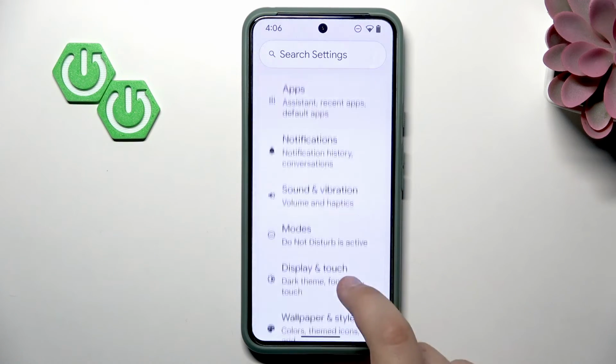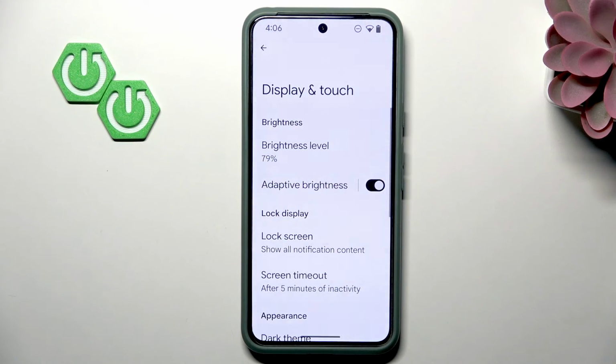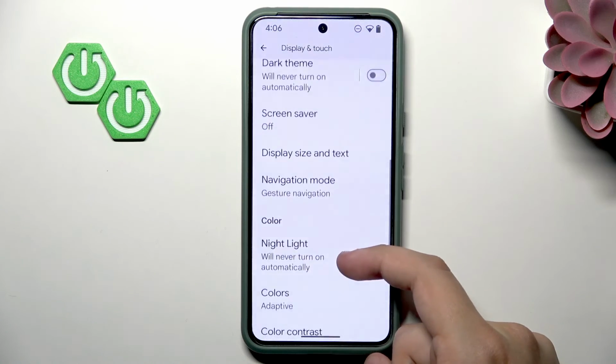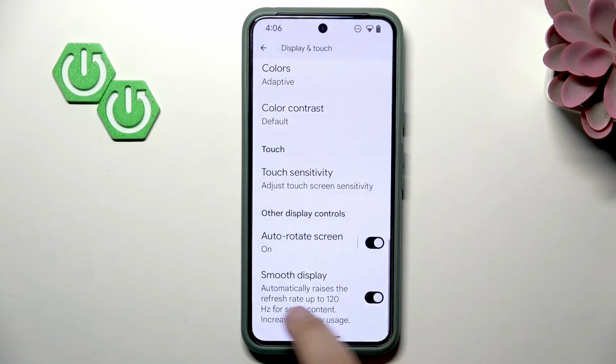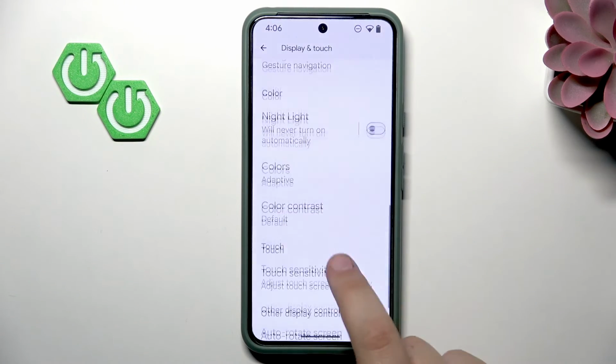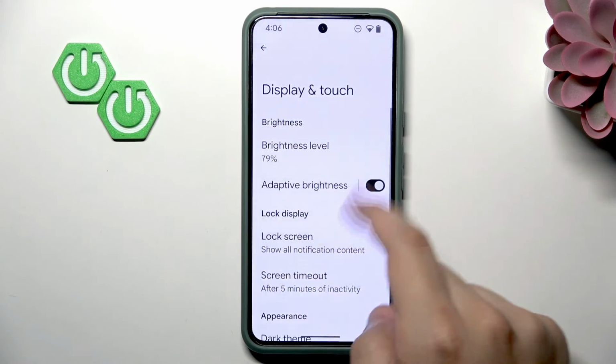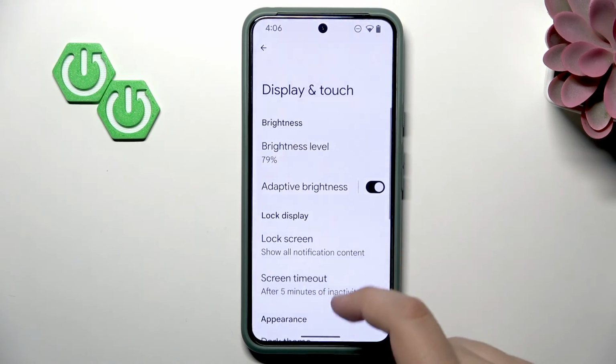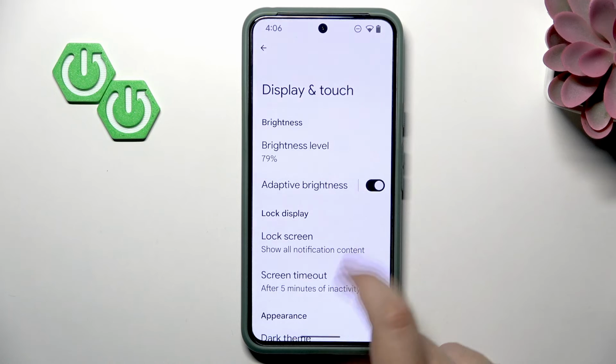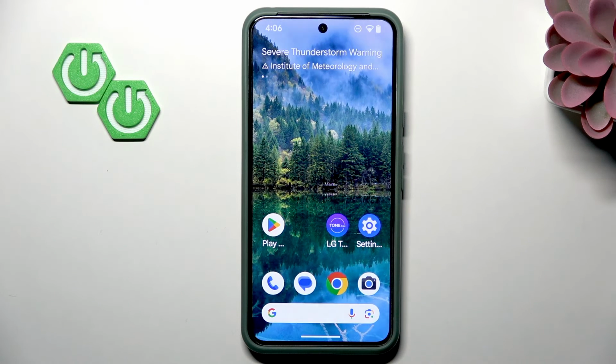Now let's go over to display and touch, and here we need to scroll down until we see the smooth display setting. Now it's at 60 Hz and now it's at 120. So basically here you guys can change the screen refresh rate from 60 to 120, and that'd be it.